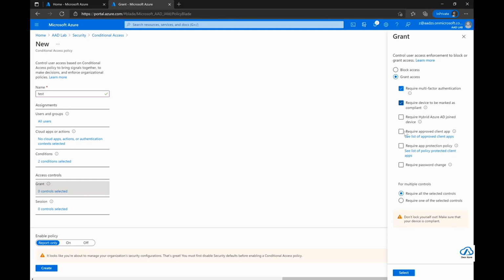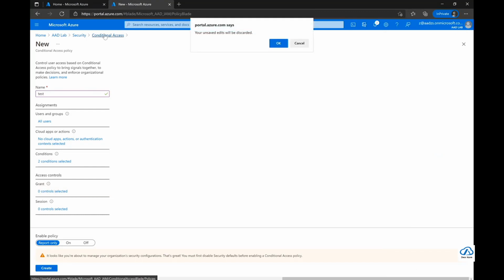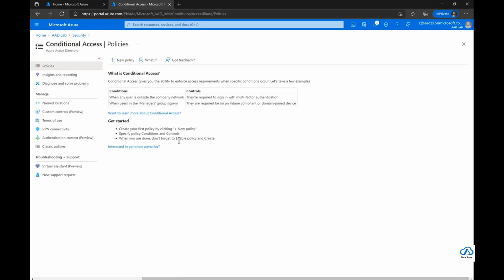So these are the kind of conditions you can define. And of course, you can define some exceptions also. So that's how conditional access comes in very, very handy for you.